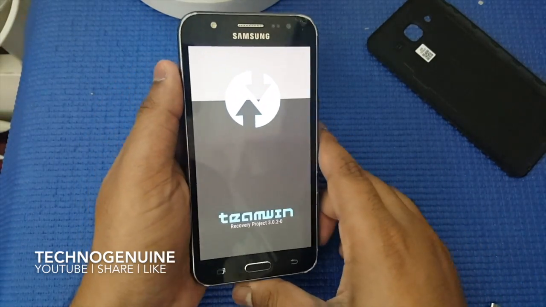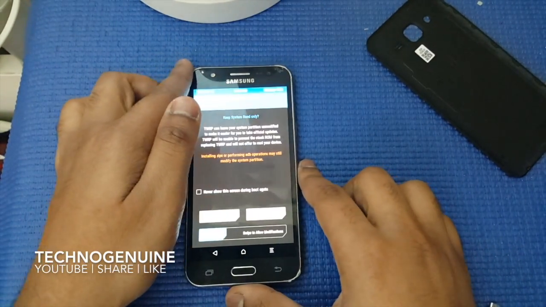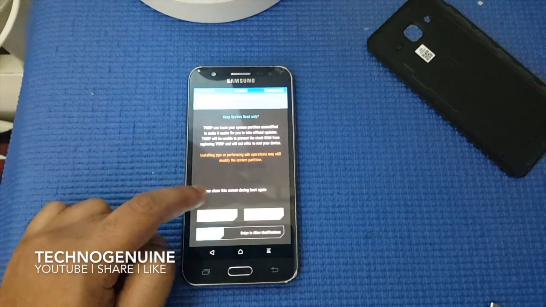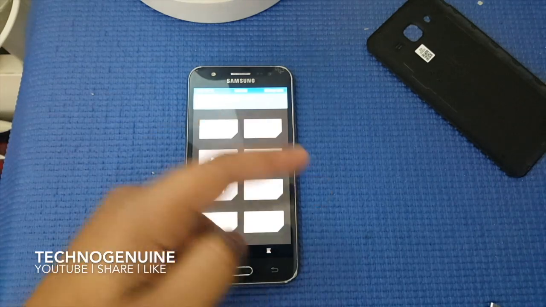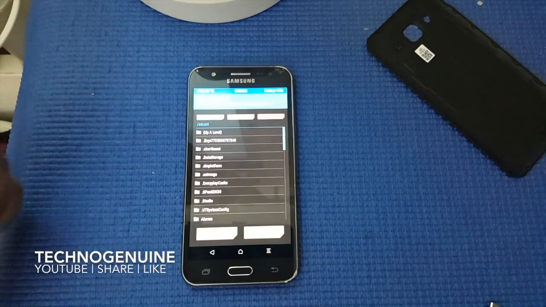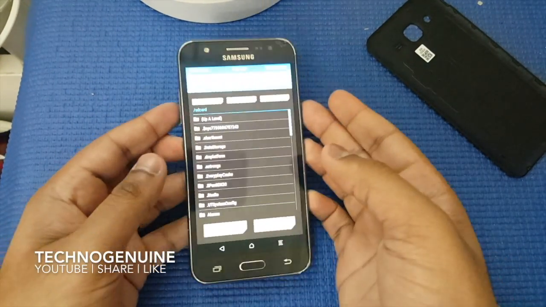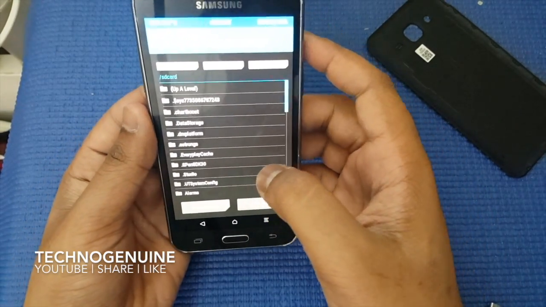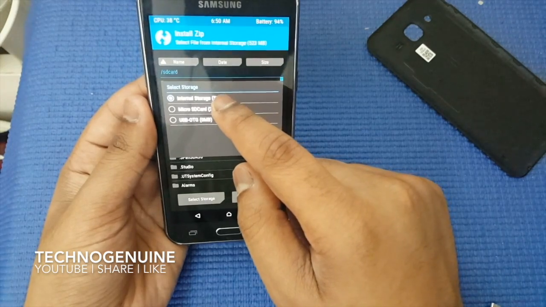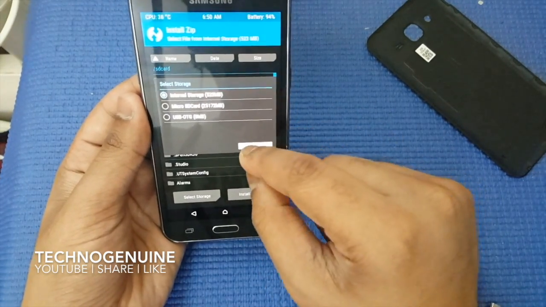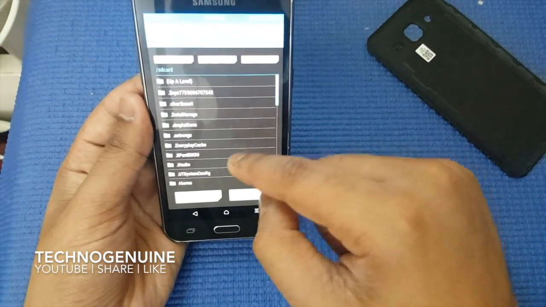As you can see, you are in TWRP now. Now, what you have to do is to press never show this screen during boot again. Then swipe across. Now press install. And here, what you have to do is to press on select storage and make sure that you are in internal storage if you have kept the SuperSU there.